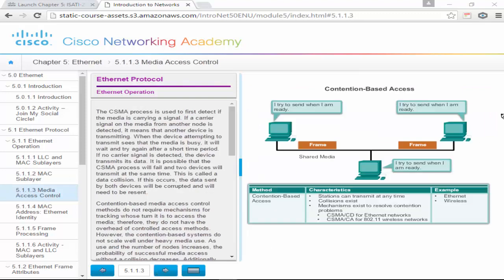Alright, so Ethernet is a contention-based technology, which means everybody's sending at the same time. The characteristics of contention-based are that stations can transmit at any time, collisions exist, and so we need mechanisms to resolve contention problems. So what do we do when we have a collision? This has to do with Ethernet and wireless, Ethernet at half duplex and wireless at half duplex. CSMA stands for carrier sense multiple access, and CD is collision detection, and that's Ethernet, and CA is collision avoidance for 802.11.